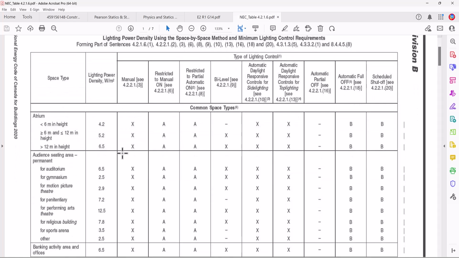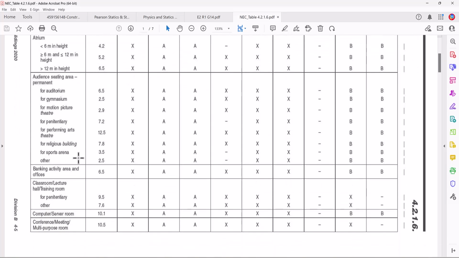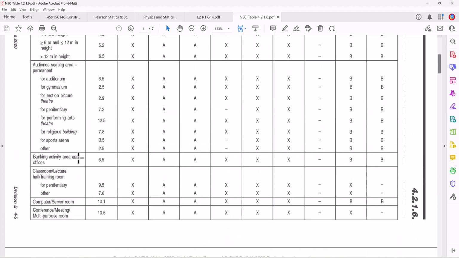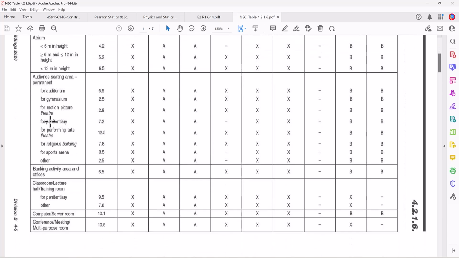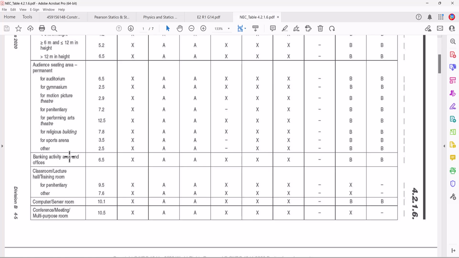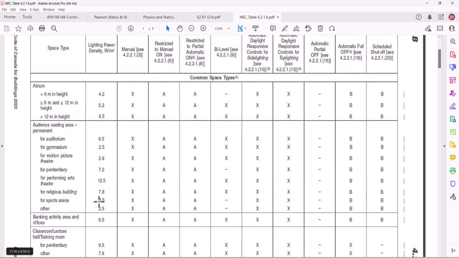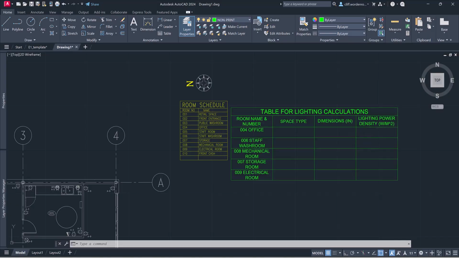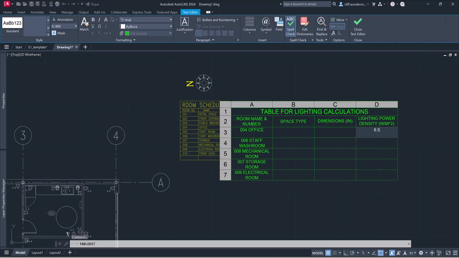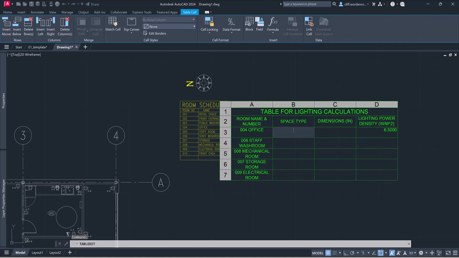We need to figure out what our rooms are, so we have to go line by line. I'm looking on the left-hand side here. This is the space type. Let's look for an office. This one's pretty easy: banking activity area and offices. Underneath the lighting density column, our office would have a lighting power density of 6.5. So we can add that to our office: 6.5, and our space type is an office.